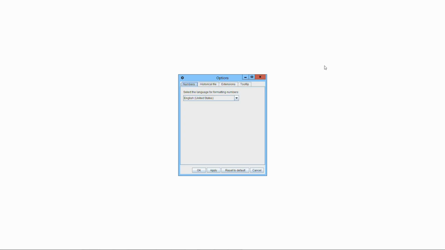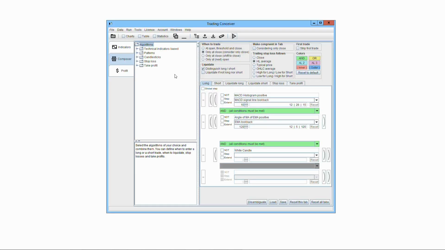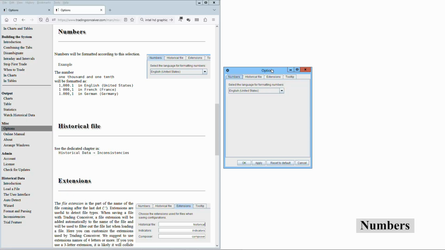In this video, the options in Trading Conceiver are described. In order to open the Options window, in the main window of Trading Conceiver, select the menu Tools Options. In the Numbers tab, you can select the language for formatting numbers. Throughout Trading Conceiver, numbers will be formatted according to this selection.